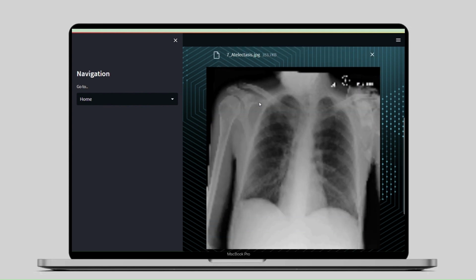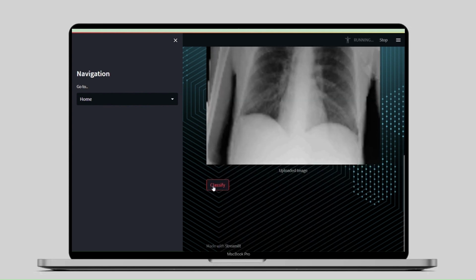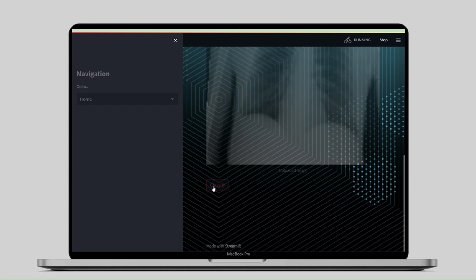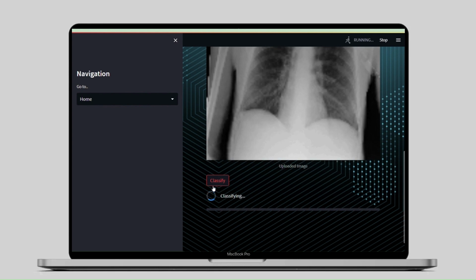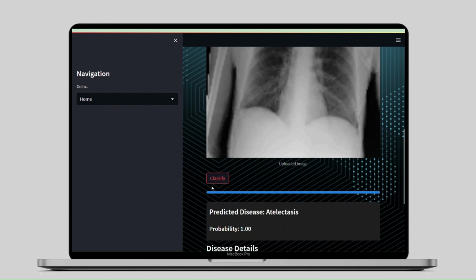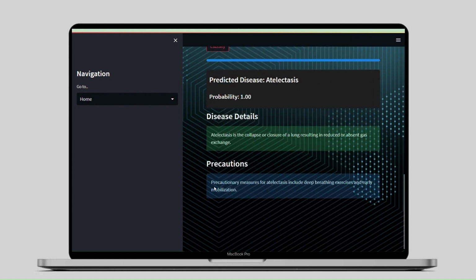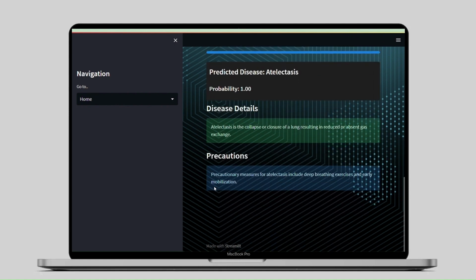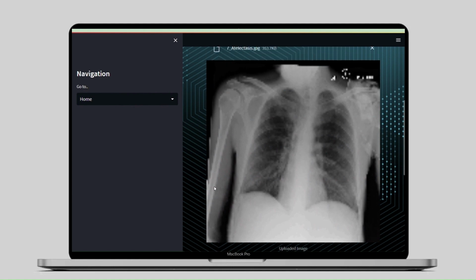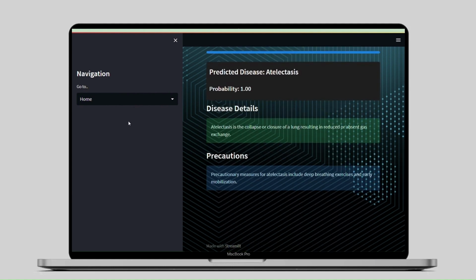Here, it showcases the results of the disease classification performed by the web application. It displays the classification outcome, indicating the specific disease detected or predicted. Additionally, it also provides the probability or confidence level associated with the classification result. This information helps users understand the likelihood or certainty of the classification.